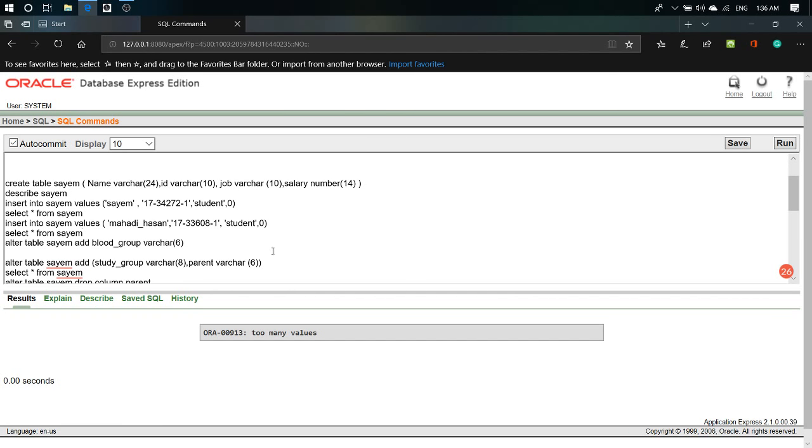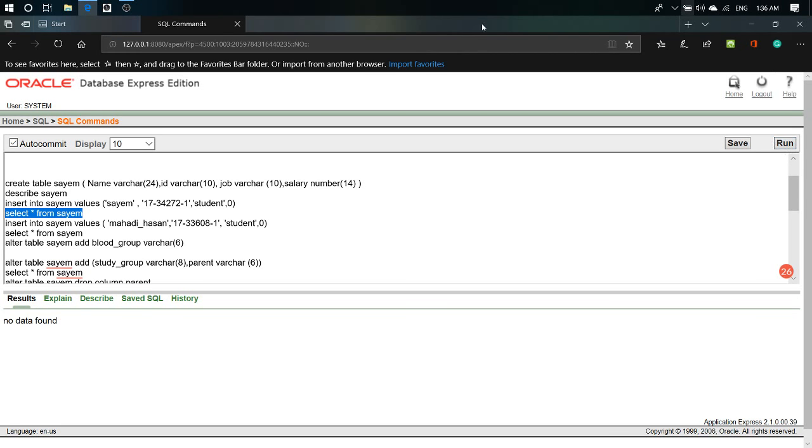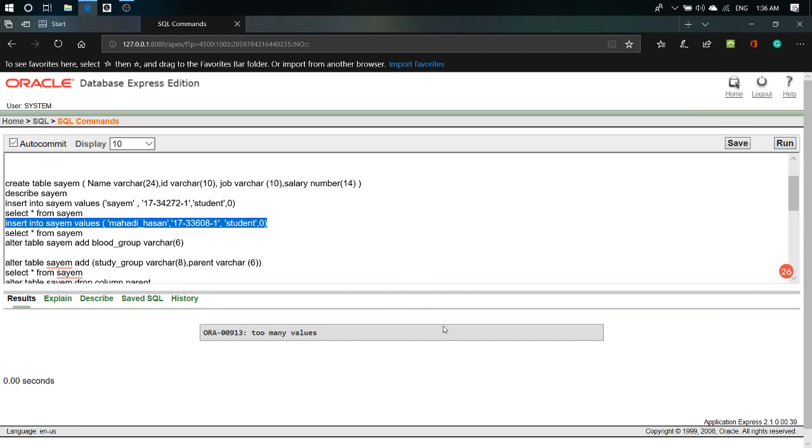We inserted some values. Okay, we'll understand. No data found. So let's insert again. Insert into SIAM values Mahadi, another student's name and ID, his job and his salary. Let's run this. Too many values, right? It says the same thing. Let's run this.